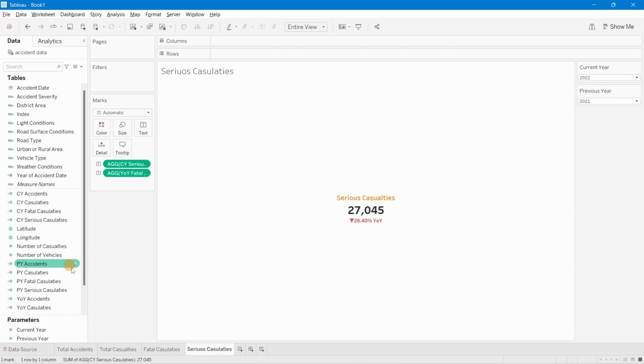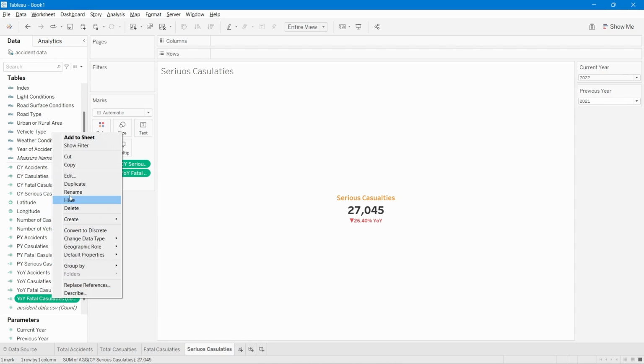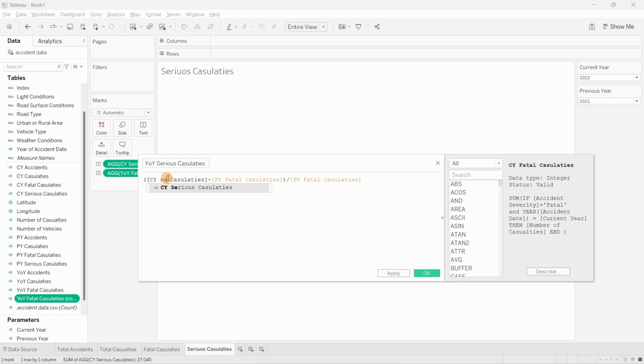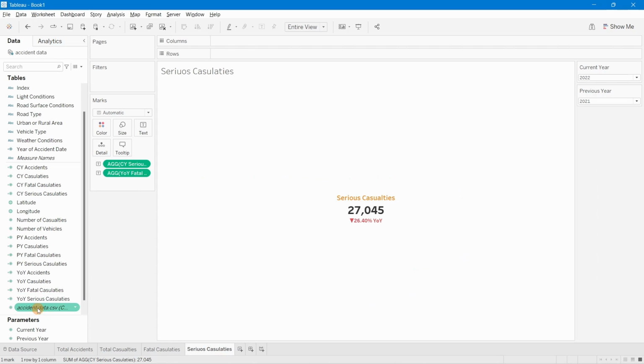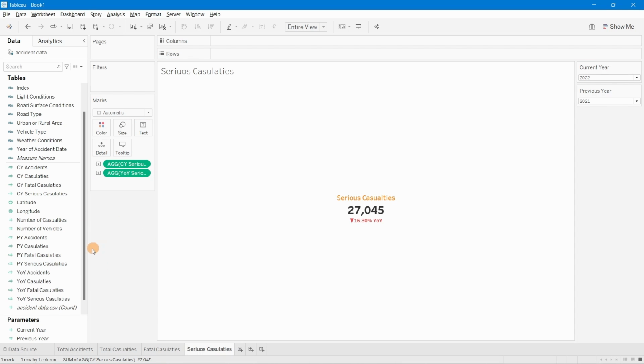We will just click on OK, and after that we have to determine the year on year. I will just duplicate this, and we will change this to serious. Perfect. So instead of fatal, we will change here to serious. All other calculations will remain the same. Just click on OK. Take this and place it over here. So you can see it has changed to 16.30.